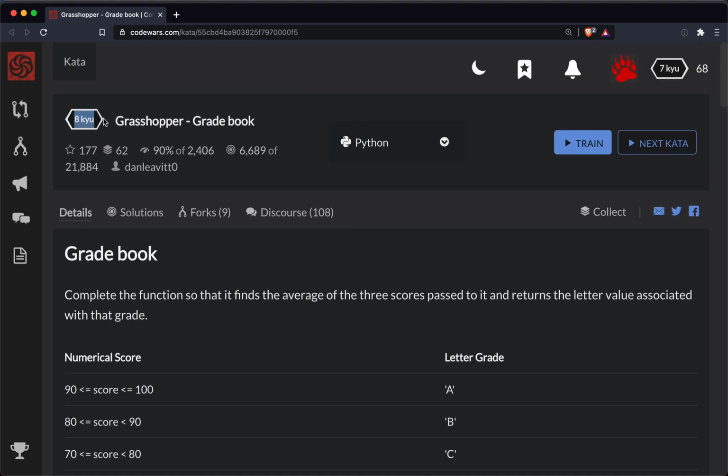This is a level 8 kata and it's in Python. A link to the challenge will be posted in the show notes below the video. I encourage you to try it beforehand and then come back and follow along with me.